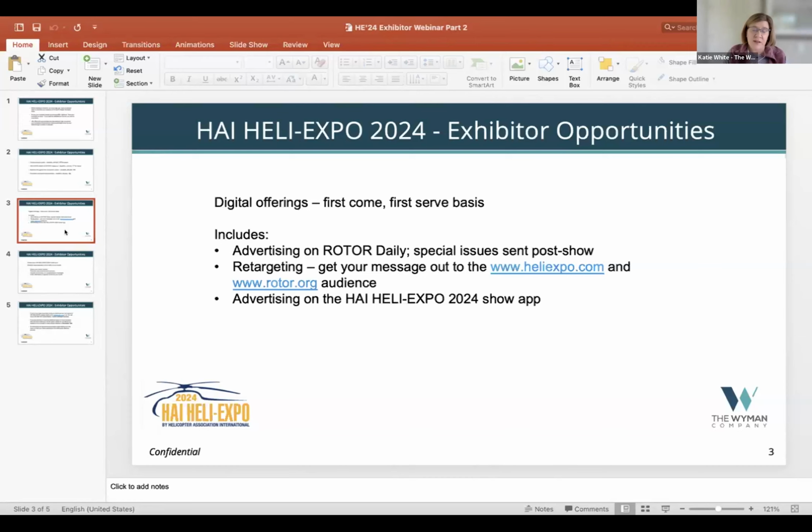So it's a great way to put your message in there, put your booth number in there, encourage people to stop by. We also have retargeting available. If you're not familiar with retargeting, basically anytime somebody comes to heliexpo.com or HAI's website, rotor.org, as soon as somebody comes to that site, as when they navigate to another site, we can have your message follow them. I know it's a bit big brothery, but it is impactful, and it's kind of the new wave of advertising here. So if that's something of interest, we've had quite a few advertisers take this up.